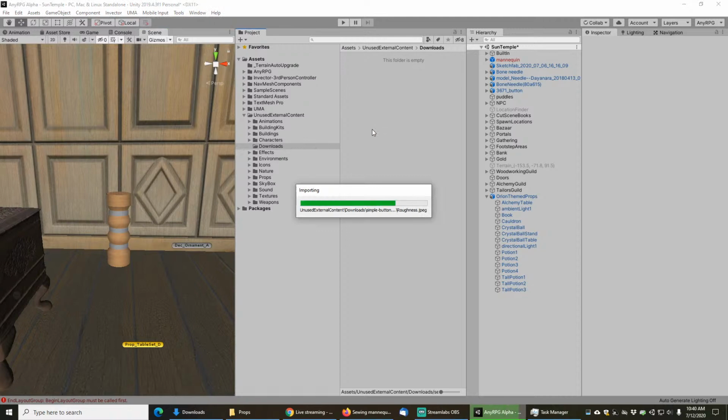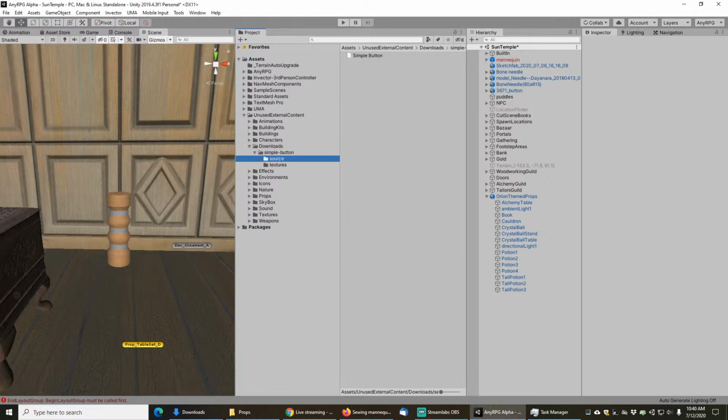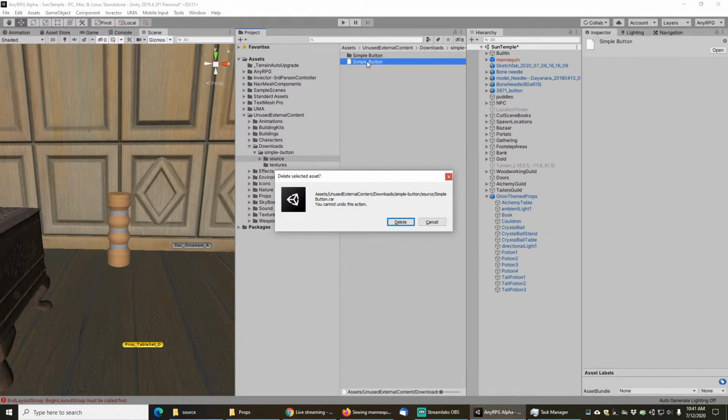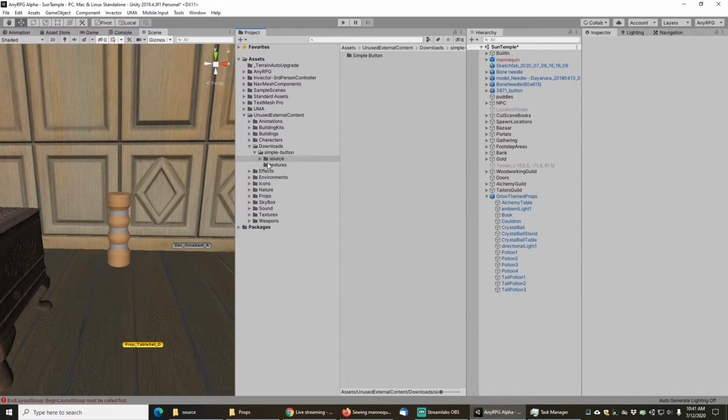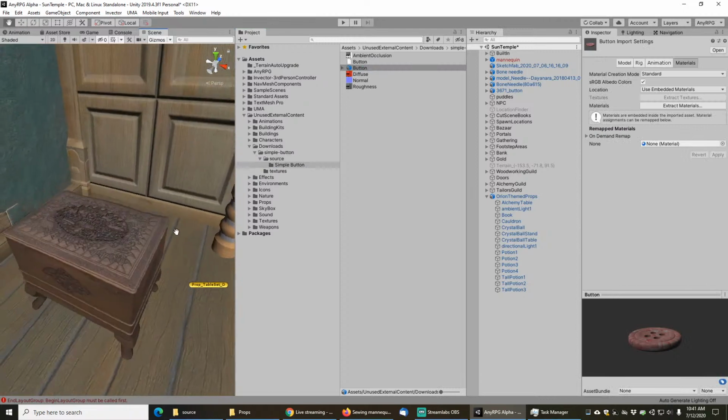So next up we have Simple Button. Let's go see what Simple Button is like. We got Simple Button, we got source, and Simple Button is a RAR file which I need to extract first. So let's try that with a RAR file extracted, and then we'll actually get something usable here, hopefully. We're going to delete Simple Button there. And now we've got a button. Okay, this is awesome. And this is actually a nice button. I kind of like it.